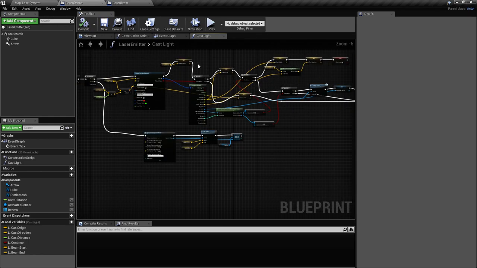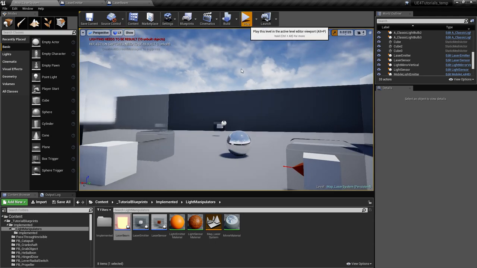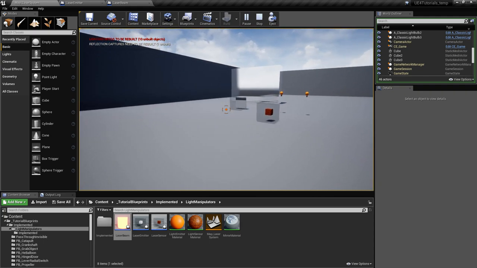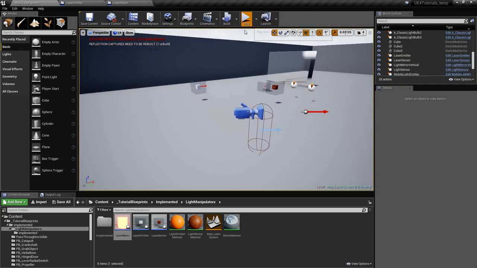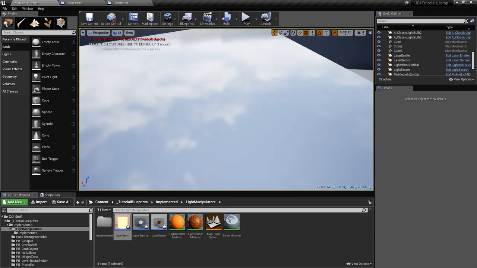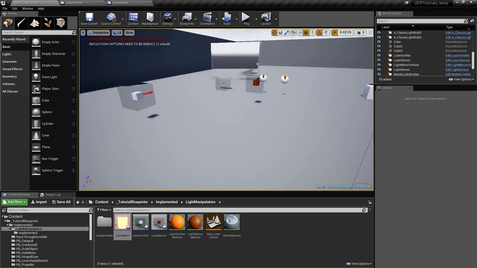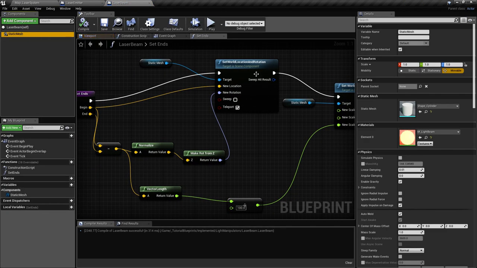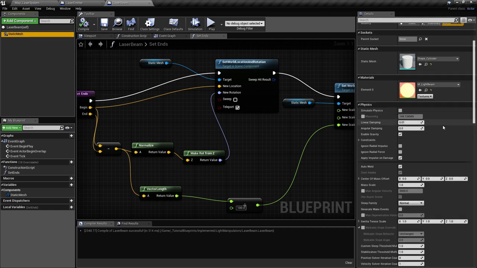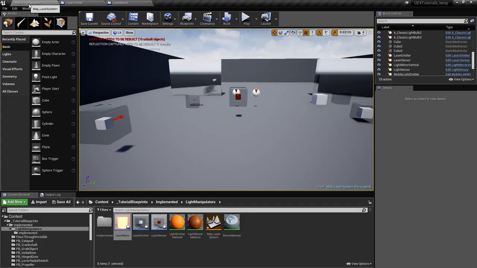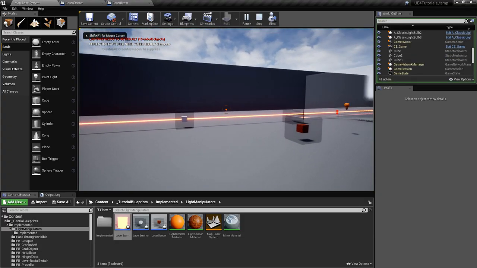Let's see. Might not work. We did a lot of stuff. Yeah. Wait, what's happening? I think we said... Yes, that happens because here in our beam, we actually let it collide. That's what happened. Okay, so if we go here and select no collision, then it should be okay. Okay, that was funny.